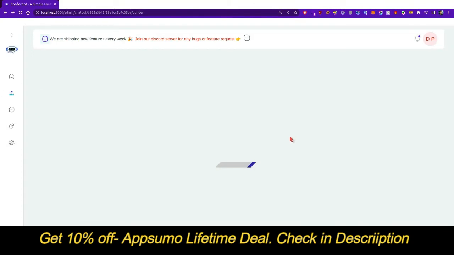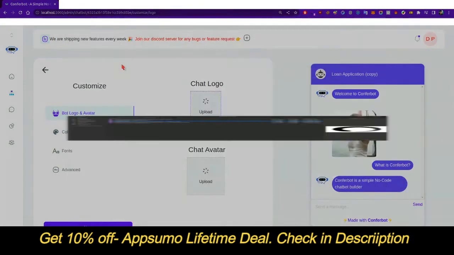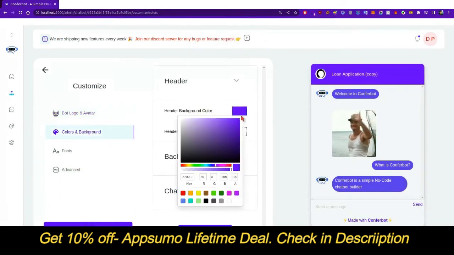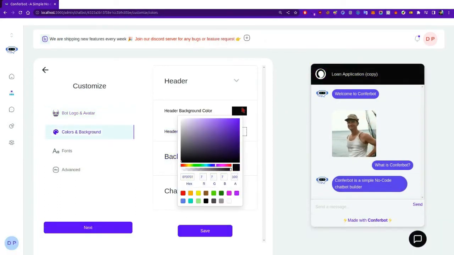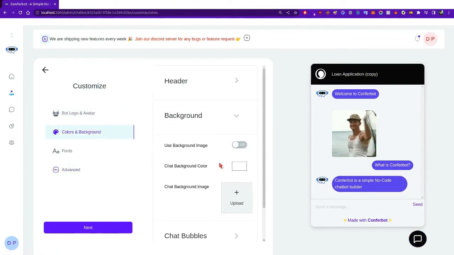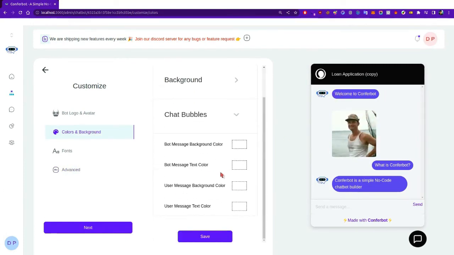The next step would be to customize the bot. Let's say our website has different colors. If you want to change the bot avatar, you can quickly click on that and then select the avatar you want, and you can see that it changed. You can also customize the header color based on what your website looks like and what matches the style of your website. There are more options like changing the background of the bot, using an image, and customizing colors of the individual bubbles for the user as well as for the bot.